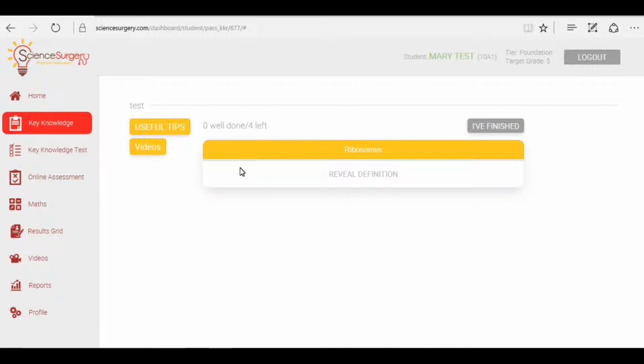If they've got it right 3 times, it will take it out of this rotation. So at the moment it only says I haven't done any out of 4. If I say I've done them right 3 times, then the system assumes that they're pretty confident with that and they know it, and that count will get less and less and less.